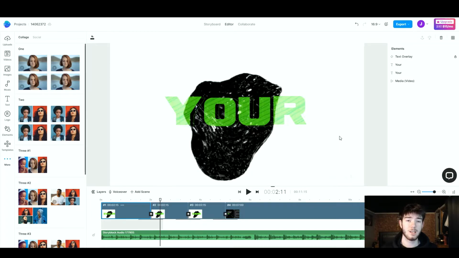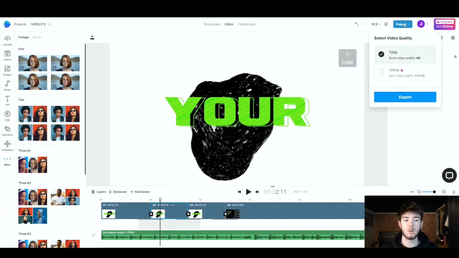So once you're actually happy with your finished product, up in the top right hand corner you can see you can export it. Once you click on export, you can choose to export it in 720p, which is the free version, or on the paid version of the Invideo software, it is 1080p, which is the best video quality and it's full HD. So once you click export, it should start exporting to your computer, and then you would have your video, outro, or whatever form of video you are looking for.